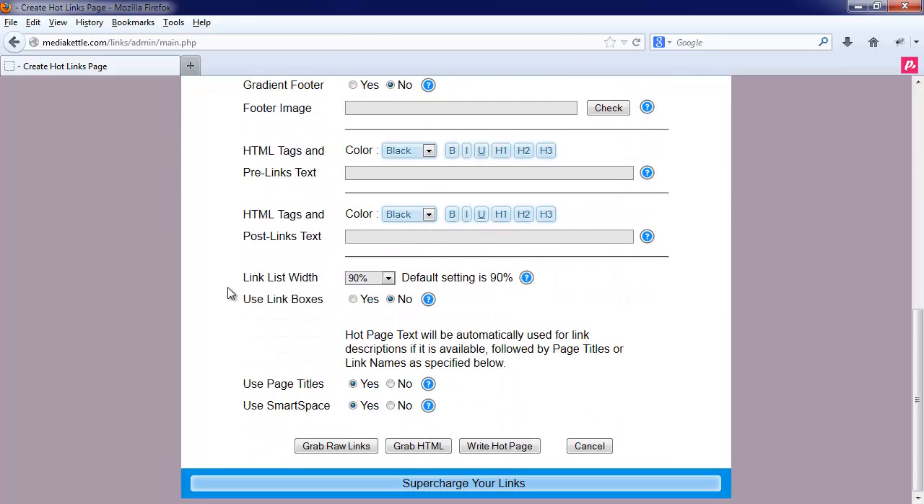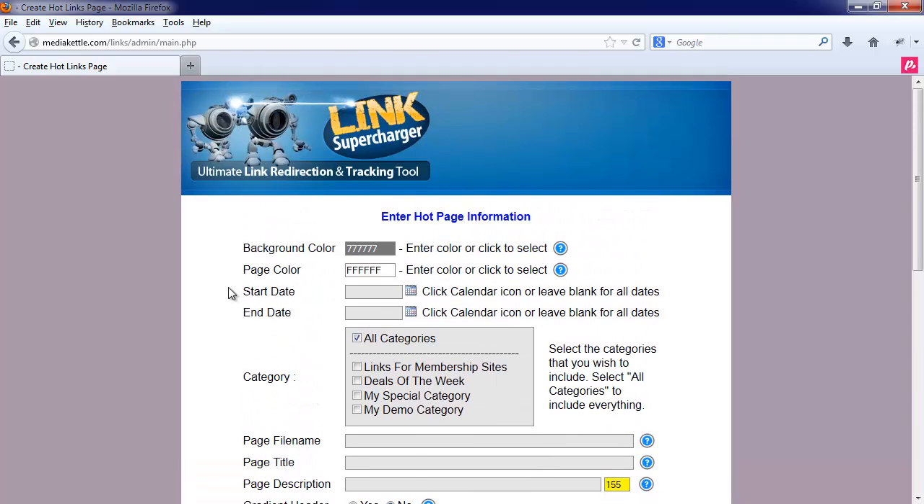Please don't let that put you off. You could leave most of these blank or all of them blank and it will still produce a usable hot page. So let's run through them one by one.